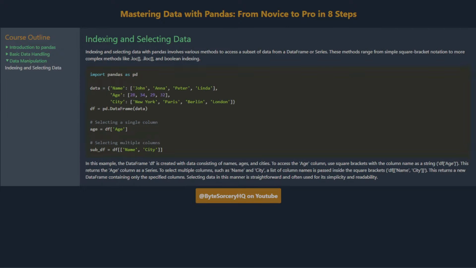Indexing and selecting data. Indexing and selecting data with Pandas involves various methods to access a subset of data from a data frame or series. These methods range from simple square bracket notation to more complex methods like loc, iloc, and Boolean indexing. In this example, the data frame df is created with data consisting of names, ages, and cities. To access the age column, use square brackets with the column name as a string, df['age']. This returns the age column as a series.